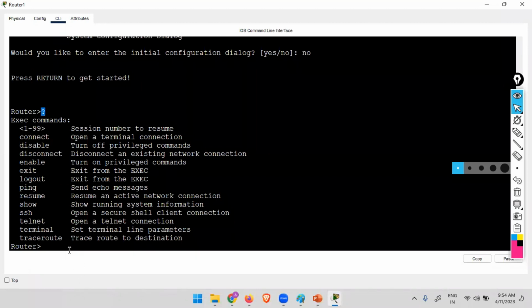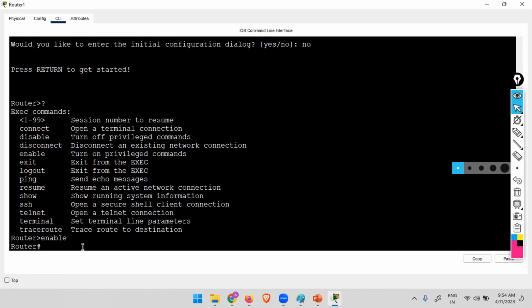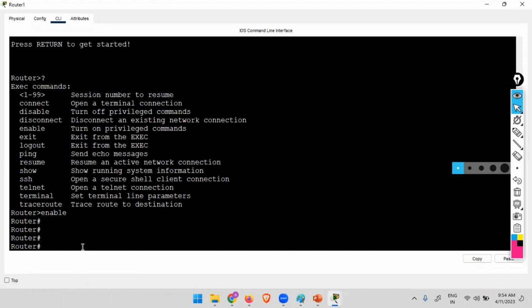Now, if I give the enable command, what will happen? We will go to the privilege mode. Do you see? Turn on the privilege commands. Let's give enable. Did your prompt change? Changed. Now notice what all the commands are here. Same commands I will show you here also: connect, disable, disconnect, enable, exit.